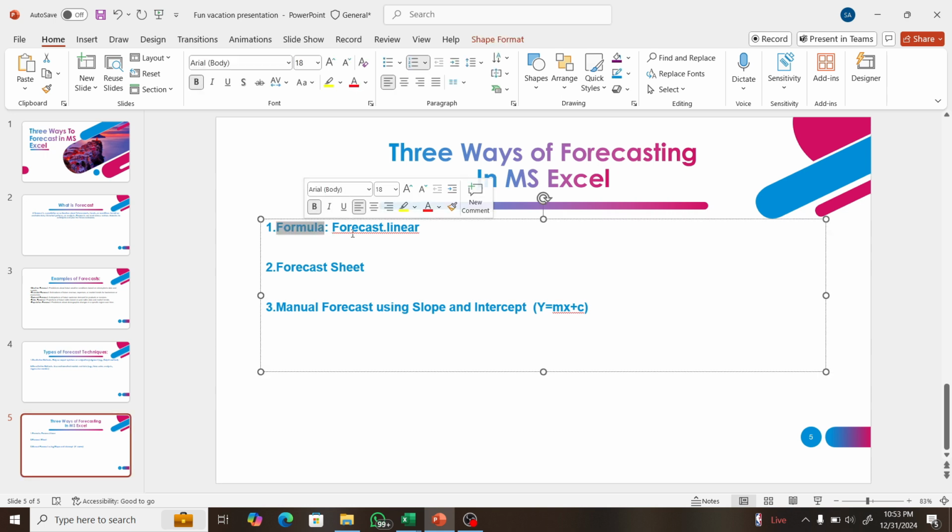The very first one is using the formula method. We are going to use a formula called forecast.linear. There are a whole lot of forecasting formulas in Microsoft Excel, but in today's video we will focus more on forecast.linear. Then after that, we are going to use a ribbon in Microsoft Excel called the forecast sheet. We'll use that to also do our forecasting. And another one that we are going to use, we are going to forecast manually using 2 different formulas, which are slope and intercept.